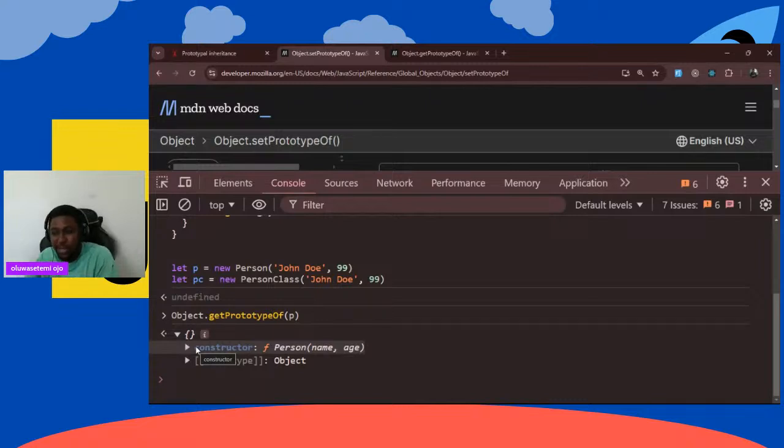So Object.get prototype of P will not point you to person directly, but it will point you to the object that made it possible for us to be able to work. It will point us to the chain, to the structure, right? Because in the end, what is person returning? Every person that is happening is creating an object. Then it can now say, oh, it is the person constructor that I used.